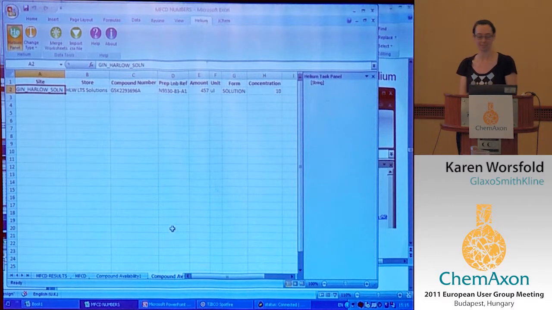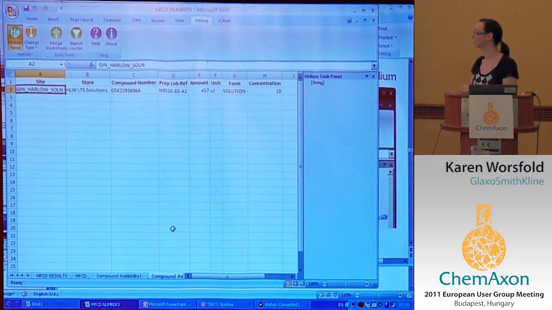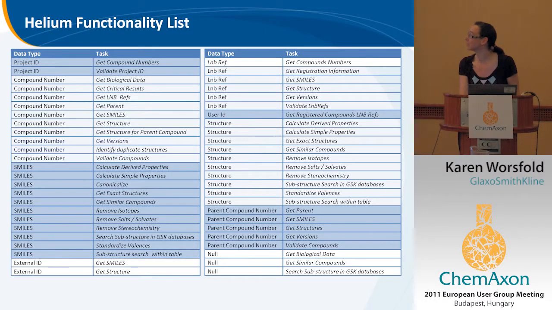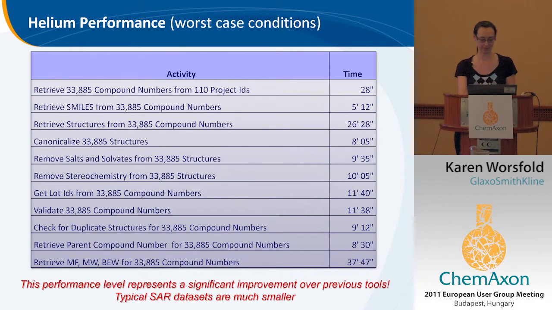So this is kind of accessible for the chemists, the biologists, through to corporate IP people. We've got a whole variety of people using Helium. So that's just a quick snapshot. I won't go through all the functions, but I've given you an idea.